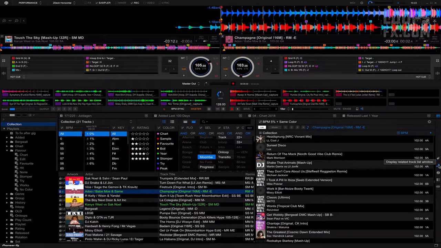Since I started using the related tracks window, I have spent less time digging for tracks and more time preparing the next track while playing. And I really love to do the unexpected. And if you want to do the unexpected, you have to spend more time with the track, not searching for a track. That's it for this episode.